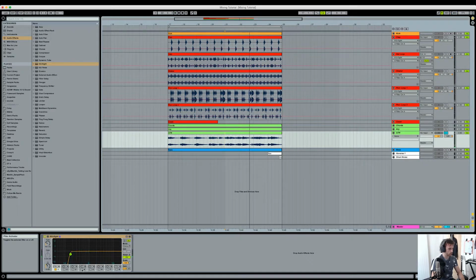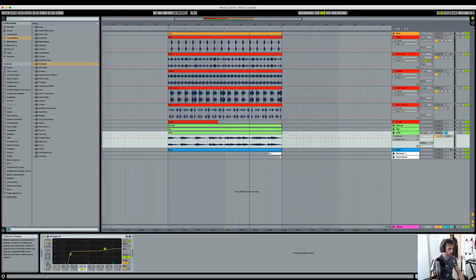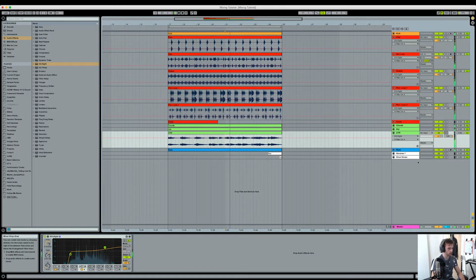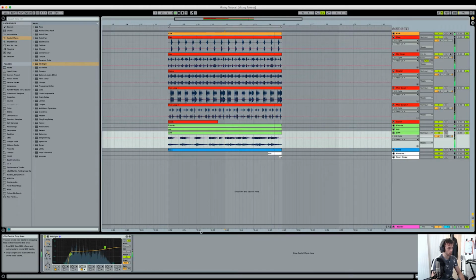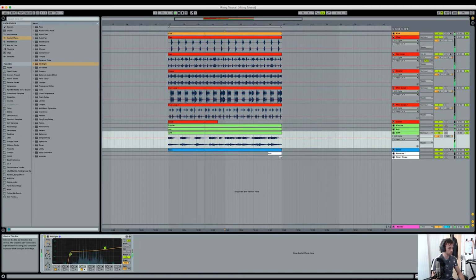So I'm actually just going to put on this high shelf again, this number 4, and I'm just going to drag this up, hold Alt down and drag down to adjust the Q settings of it so that it's smoother. Just gives a bit more brightness. I think that sounds quite nice.